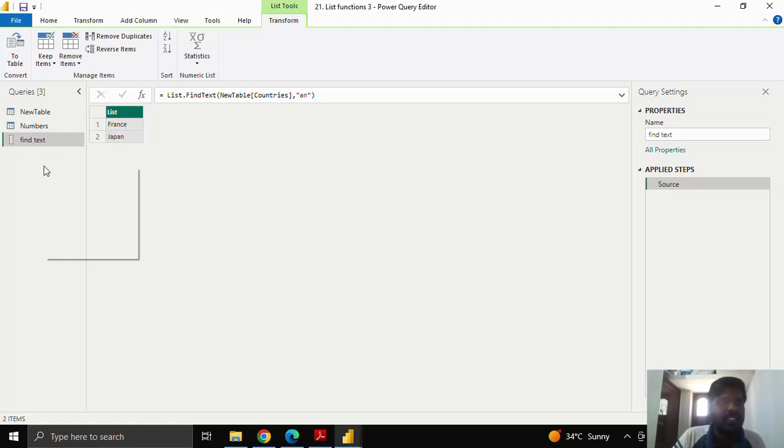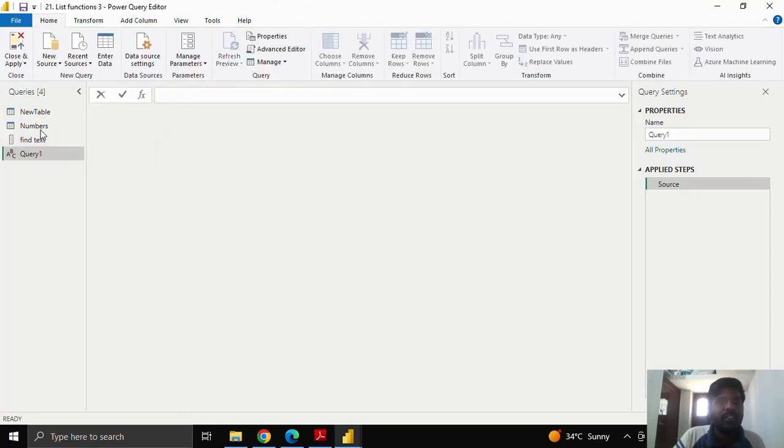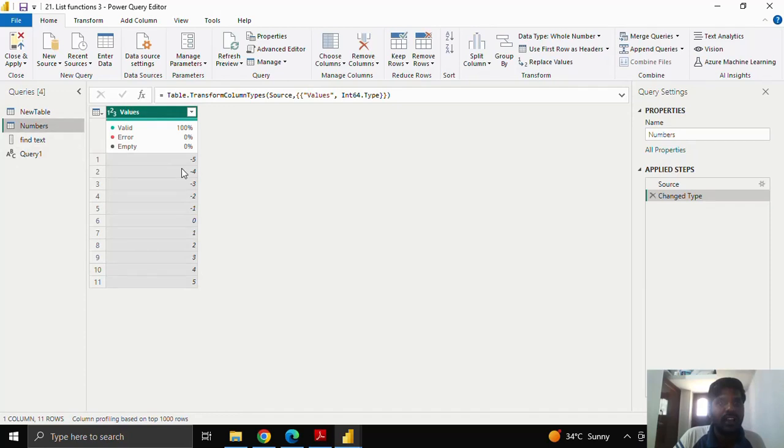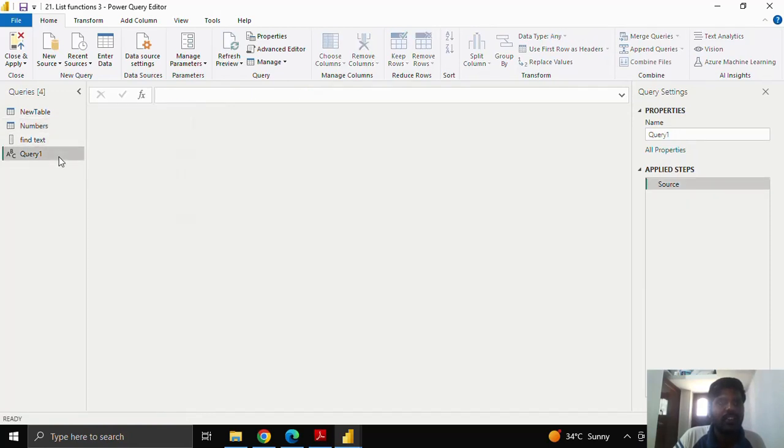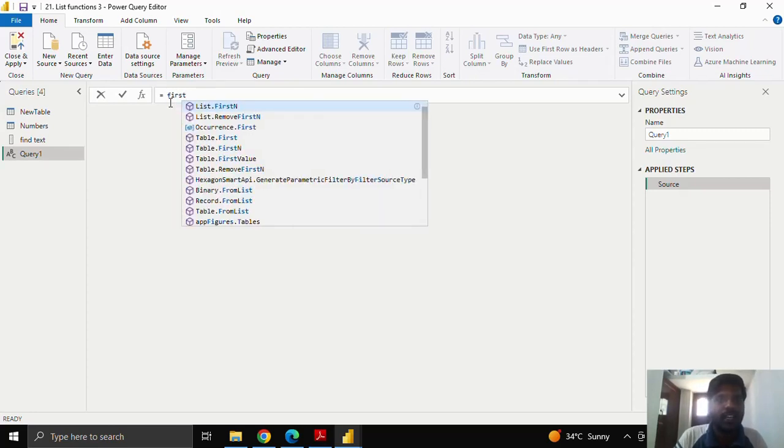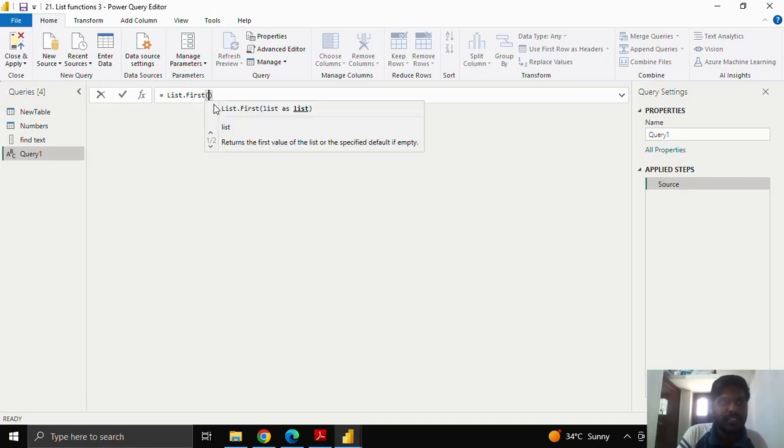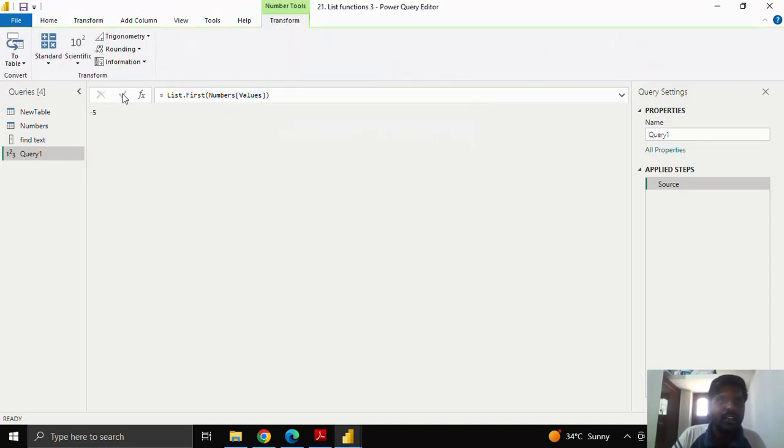Let us move on to the next function. I'll take a blank query. We have a few numbers which are from -5 to +5. I'll show you a few functions. Suppose that I want to find the first number. I have the function called list.first. I'll open the parenthesis. The table name is numbers and the column name is values. As I click on it, here you could see that -5 is my first number.